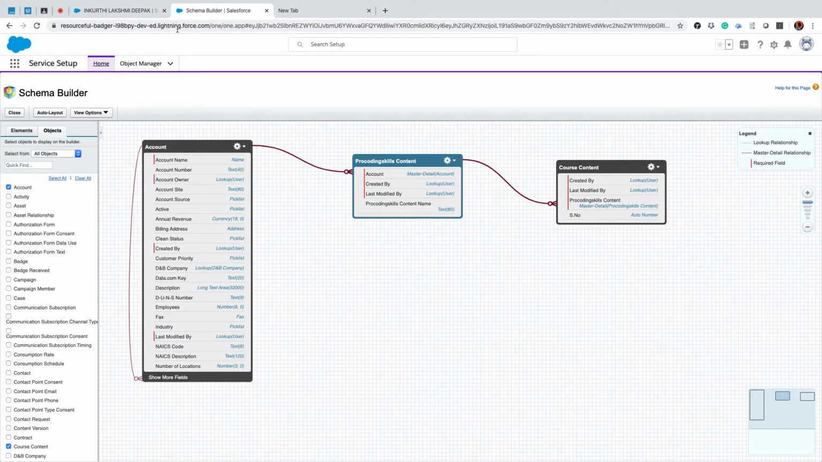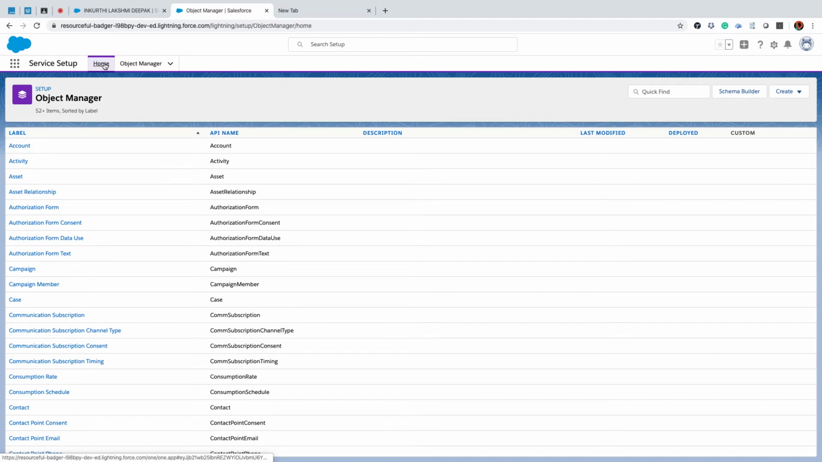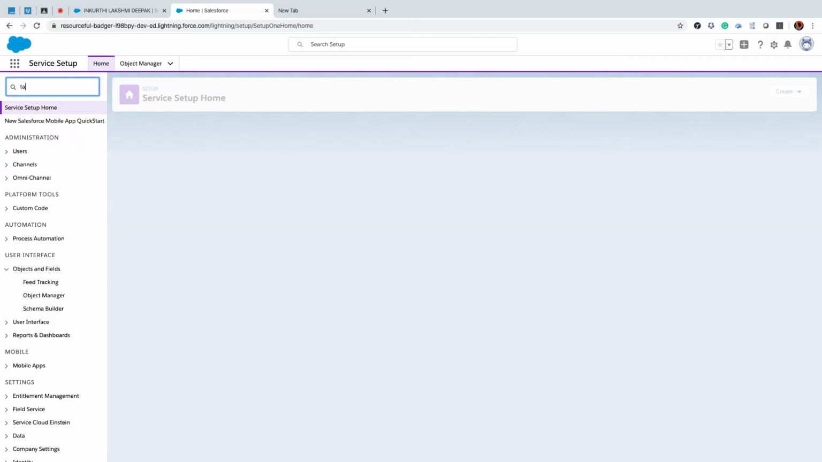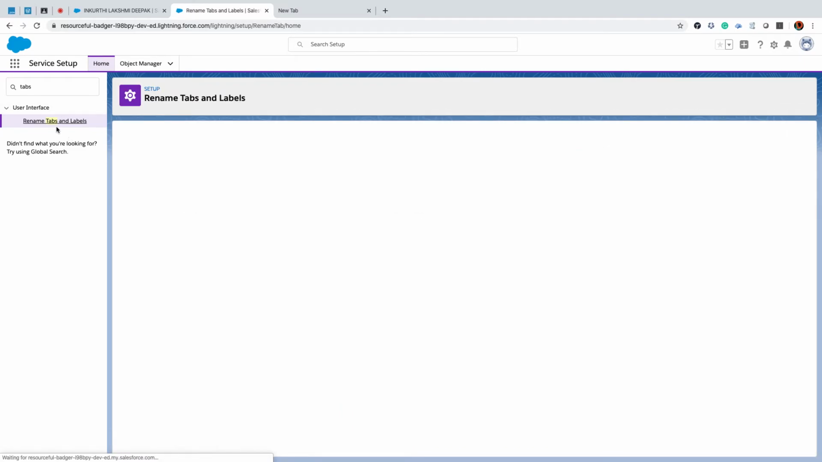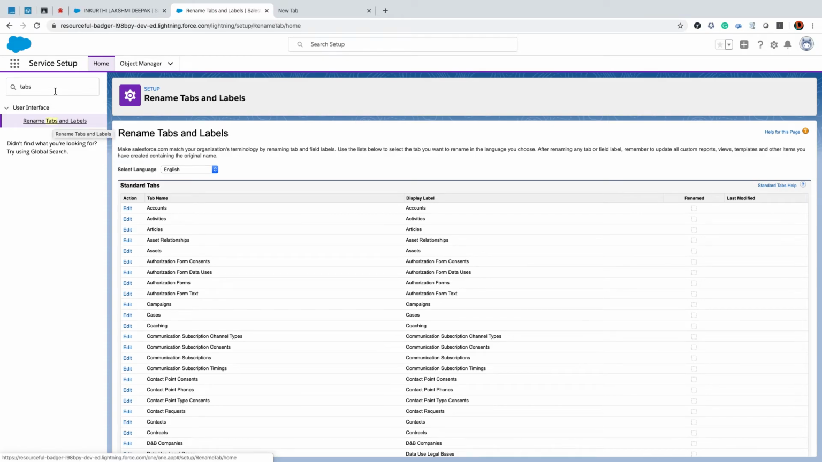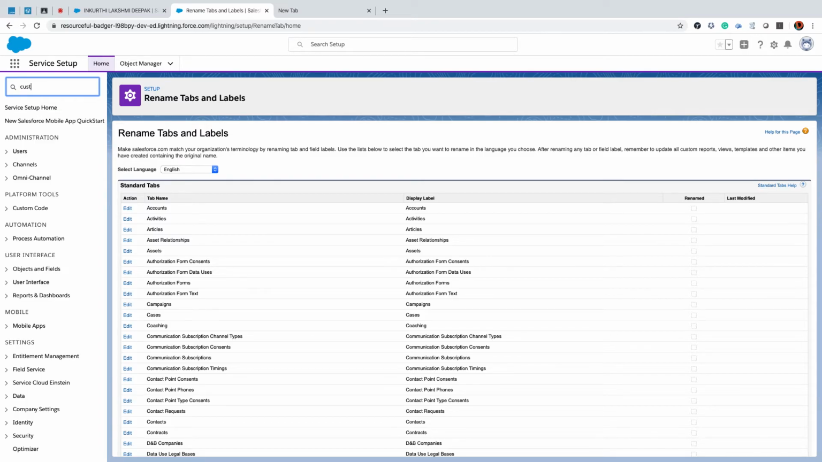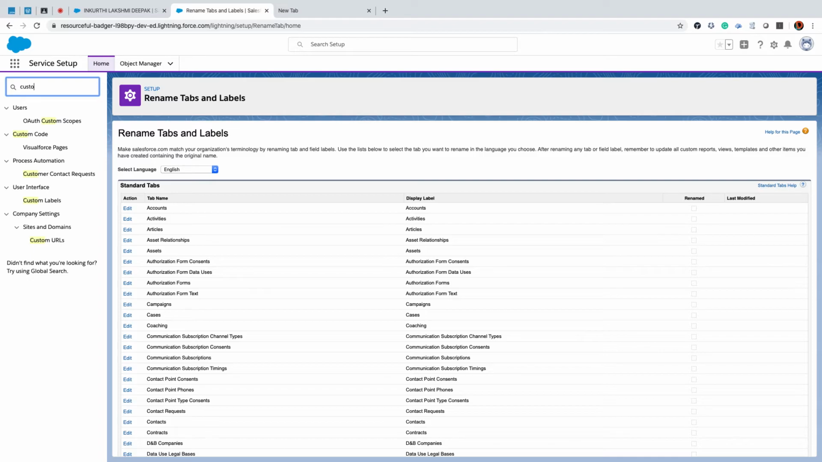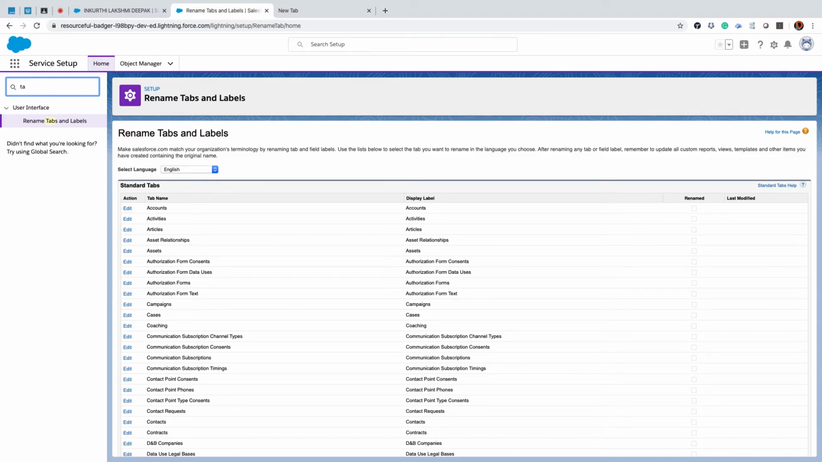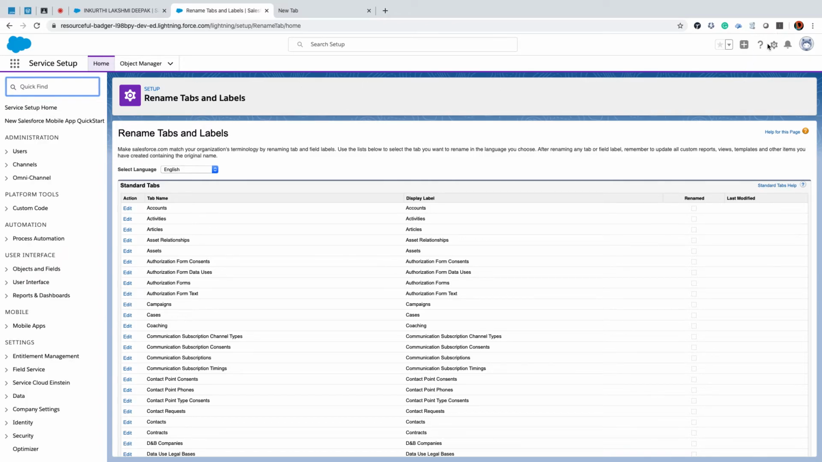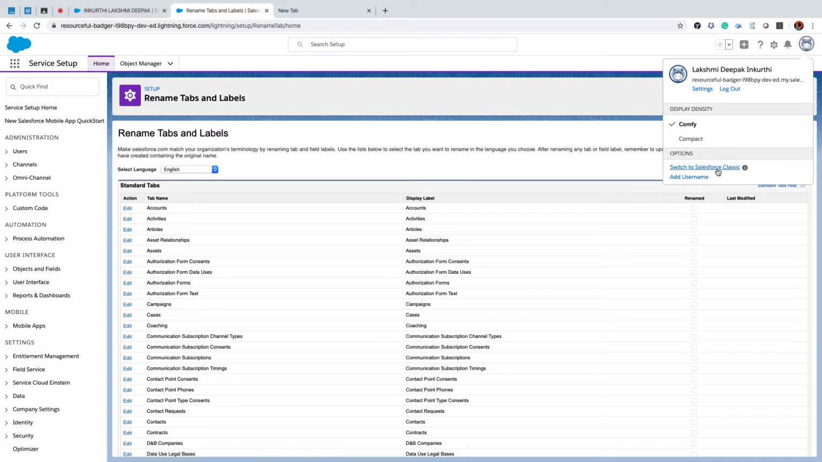Now we don't have a tab for a course, right? We need to go to home and then search for tabs. So we are trying to create a new tab here, right? Where is it? What is this? I never realized that in Lightning we don't have that option.